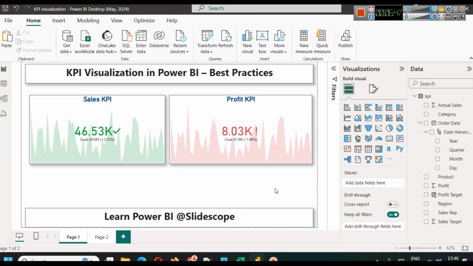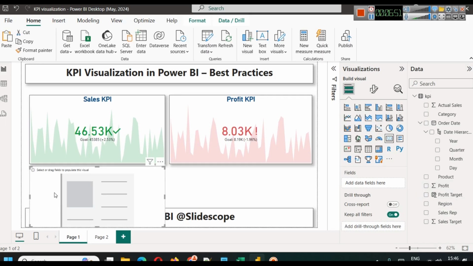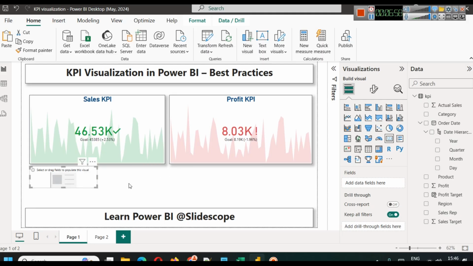So usually we create KPIs mostly with the help of cards also. Like in a card we can show actual sales and, you know, target sales, something like that we can also show. Let me show you that, which you can try in your practice. For example, in fields we can drag sales target, so it will show sum of sales target and it will show actual sales.